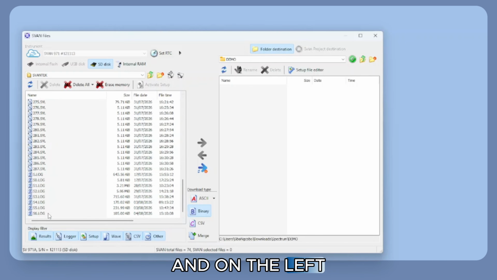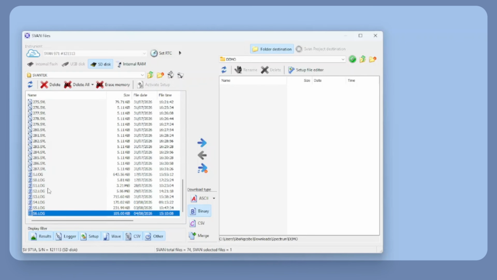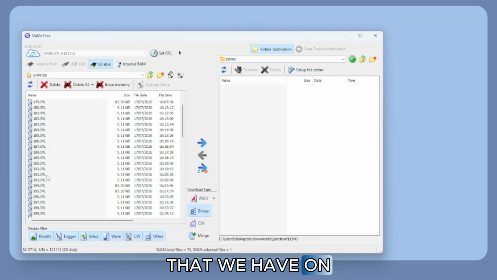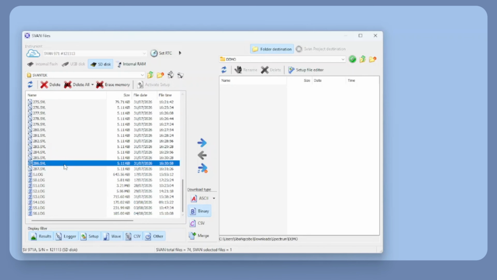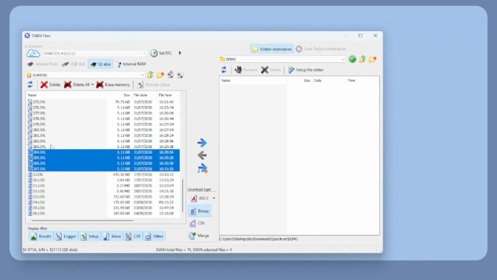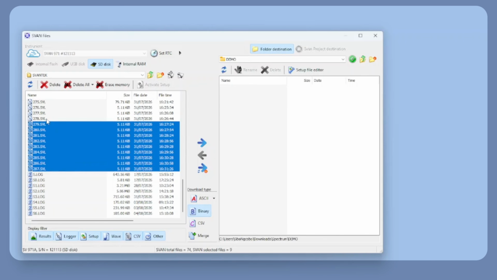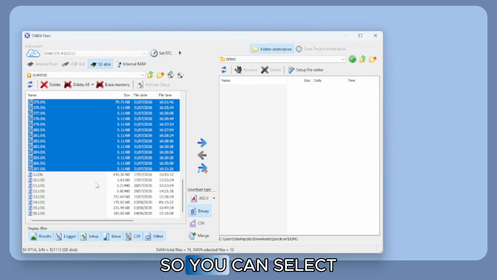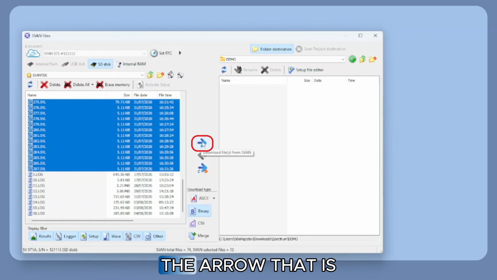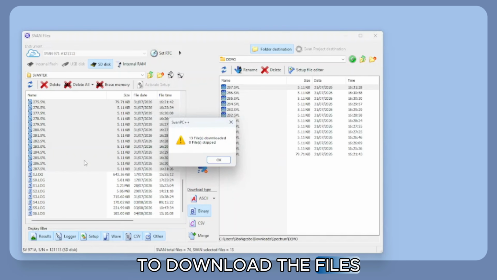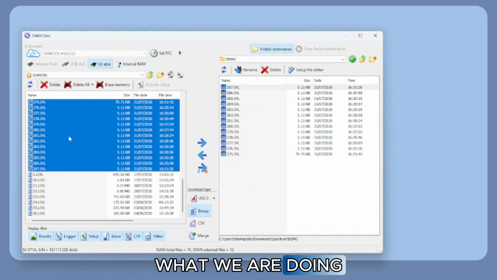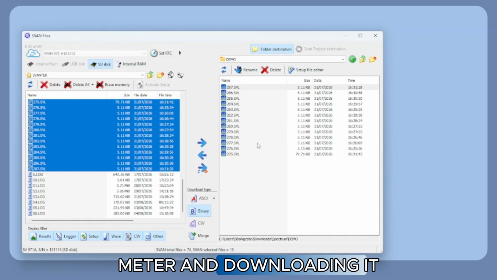And on the left hand side, we can select any of the files that we have on our sound level meter that we want to download and save onto our PC. So you can select a list of files or whatever files you need to download off your sound level meter, and we are going to use the arrow that is pointing towards the right to download the files onto our PC.